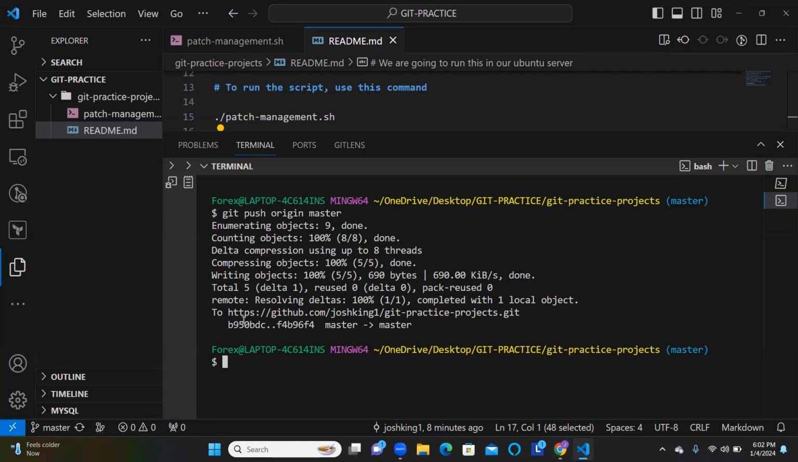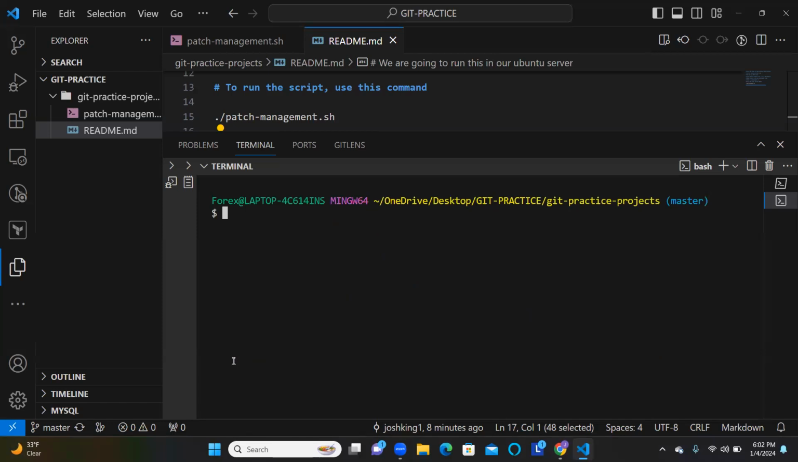And as you can see, we have now succeeded. And that is how you use the git pull command. Let's go back to our notes.